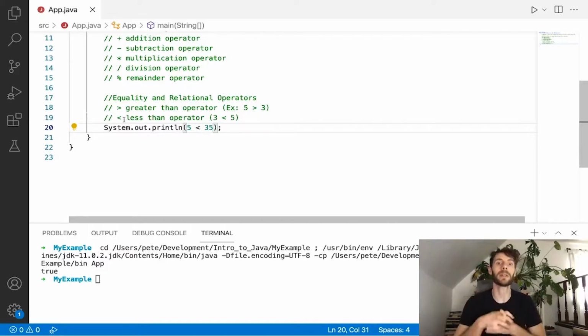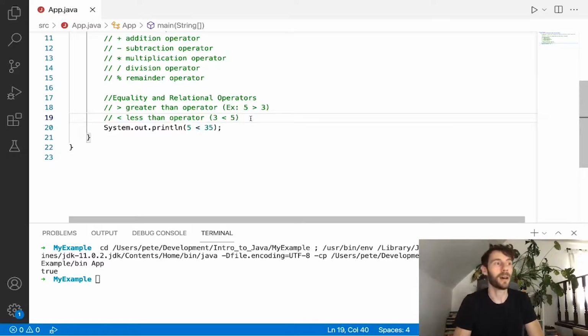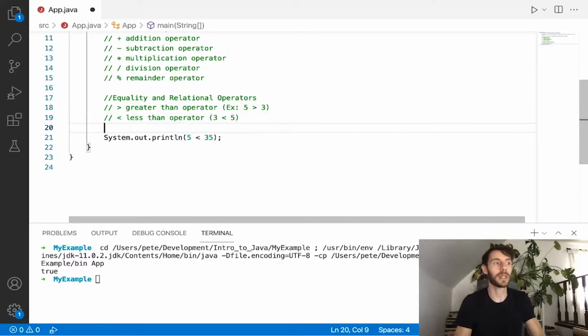And this might be familiar to you as well from your early on mathematics classes. I remember when I first learned these, this is like an alligator mouth and the alligator is eating the larger number. That's how I remember it. So let's move on to another one. So then we have the greater than or equal to operator.